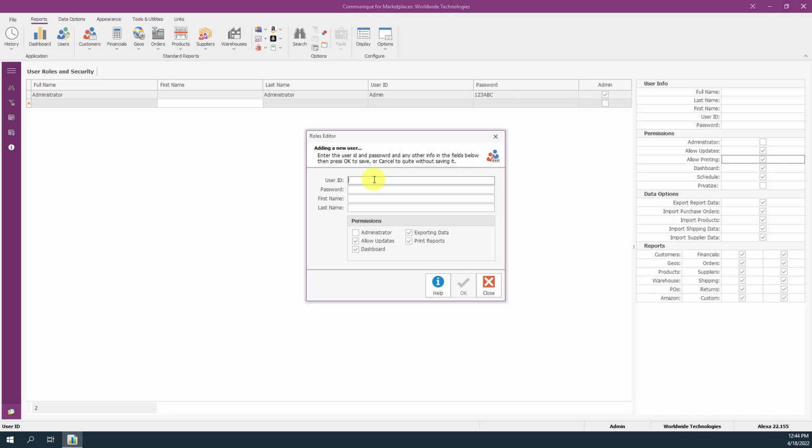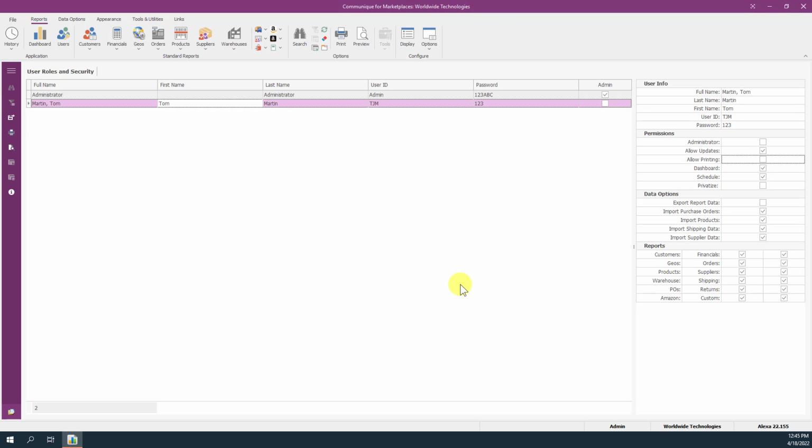Now that the roles editor is displayed, let's add a new user. I'll enter TJM for the user ID and 123 for the password. I'll enter Tom for the first name and Martin for the last name. Now we'll deselect exporting data and print report options in the permission section. Click on OK to add a new user. See how easy that was to add a new user role for Communique.